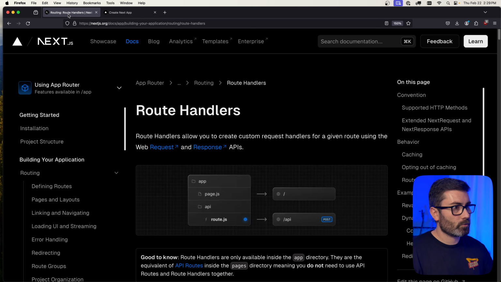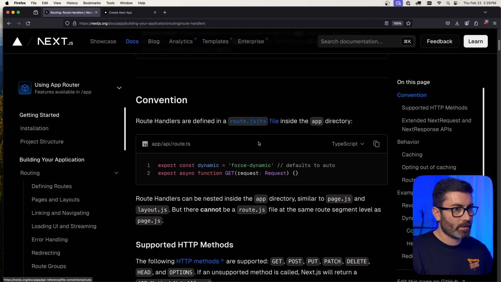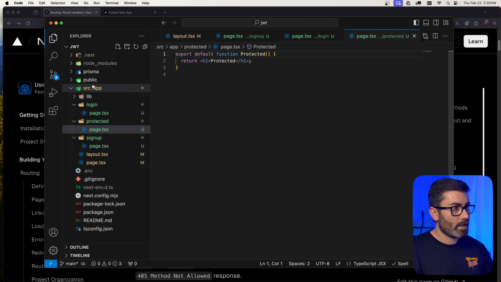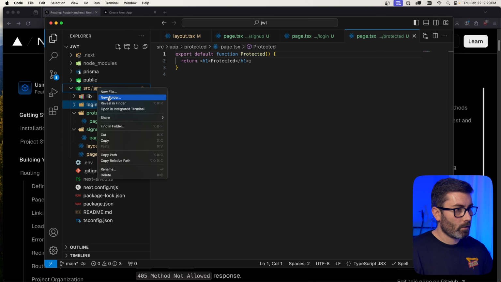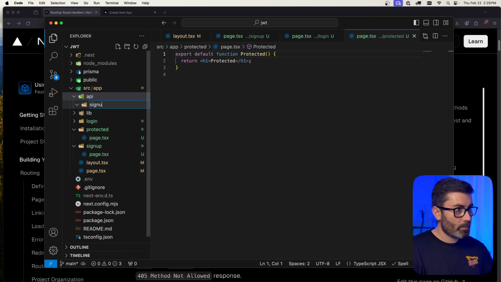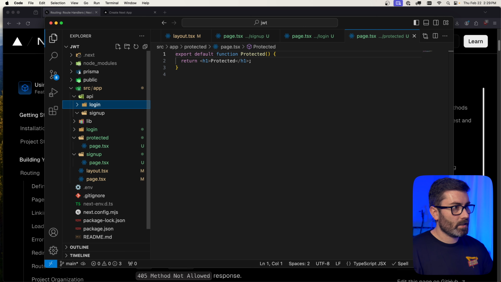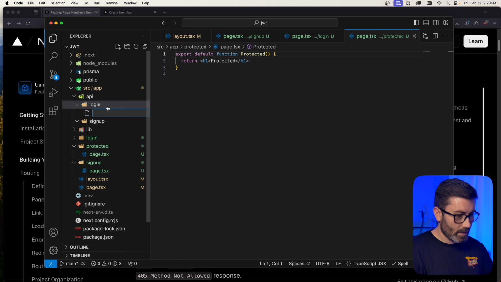To do that, we're going to use route handlers. So you basically just create a route.ts file within the app directory. So we'll nest all our API routes in a folder called API. And within there, we're going to have sign up and log in. And then each one of those is going to have a route.ts file.